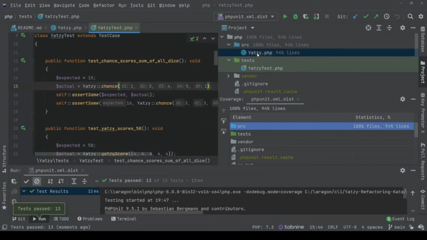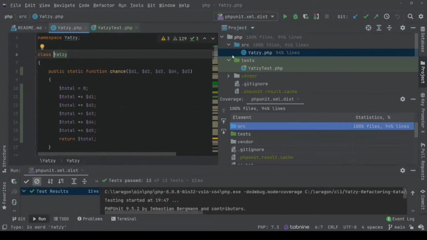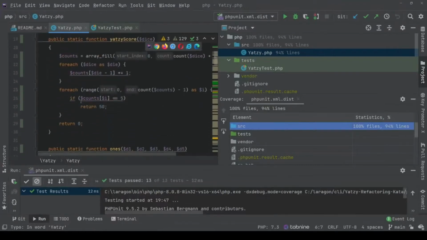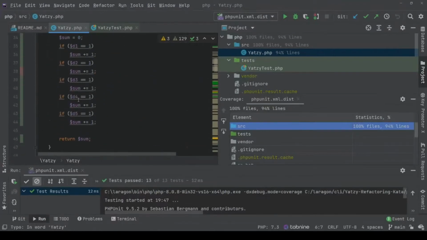So if we go into that PHP file, you can see the green lines here marking the ones that are tested or covered. This particular line isn't covered.